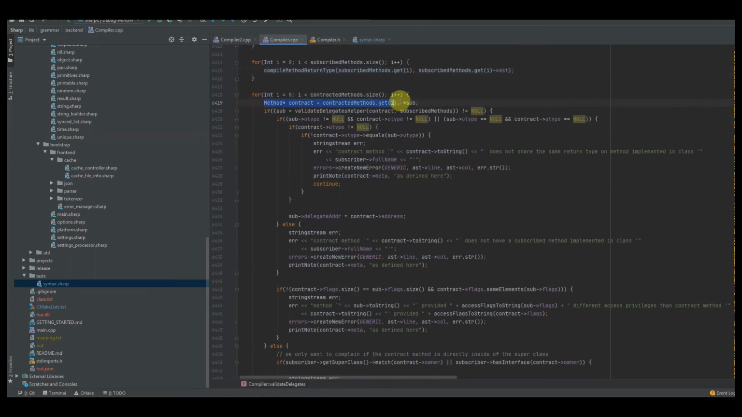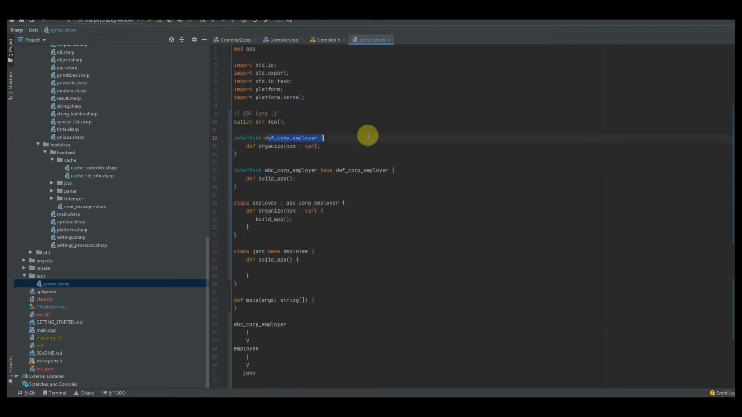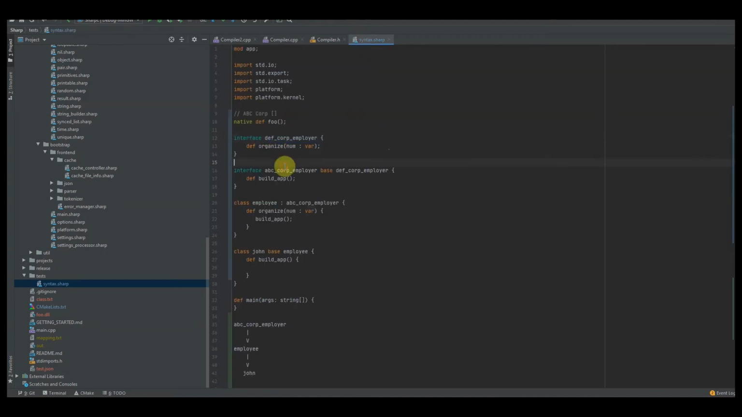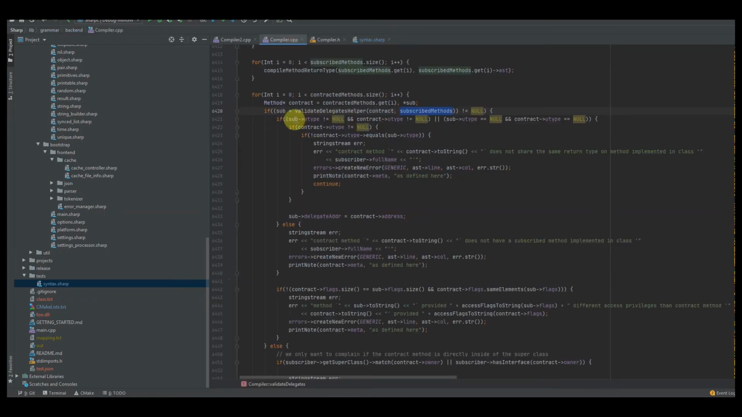And so I for loop through every single contract method that we need to implement inside of our interface, and I basically just validate the delegate. So I say validate delegate helper, which we'll get into in a second. I pass it the contract method, or the method we need to implement, and the subscribe methods, or the methods that are assumed to be potential subscribers to any interface up here. And yeah, so after that, if that is not equal to null, we're going to assign the subscriber function from this function helper, and we'll get into that in a second, like I said.